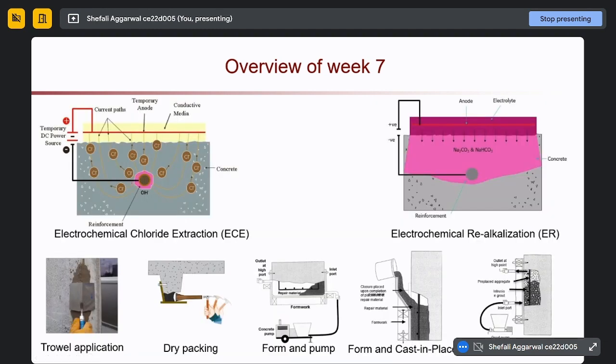Okay. No, then we'll go forward. Next, methods for protecting our rebars are the electrochemical chloride extraction method. In this method, we are applying DC current, and we are applying a simple mesh temporary anode, and this is an electrolyte, and we will apply current. Because of this current, all the chlorides will start migrating from near the rebar surface to our electrolyte. So this is the electrochemical chloride extraction method.